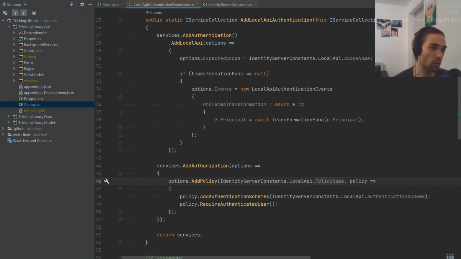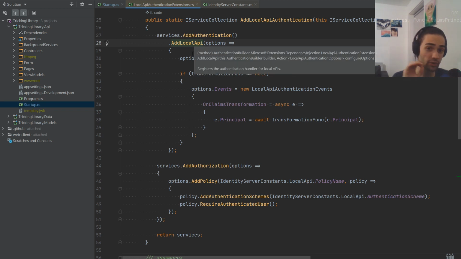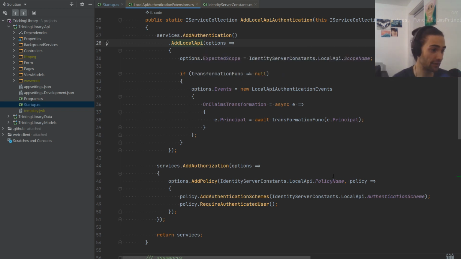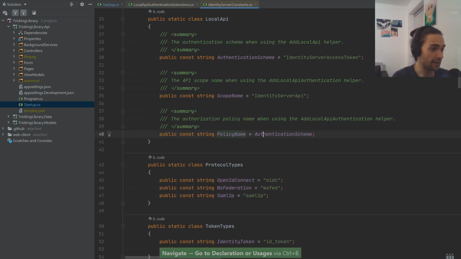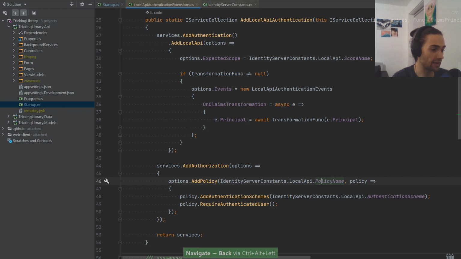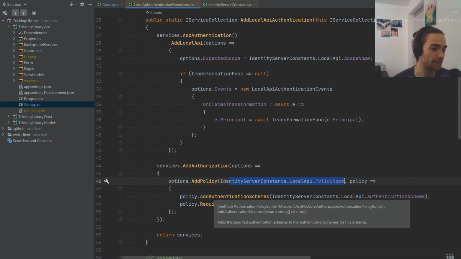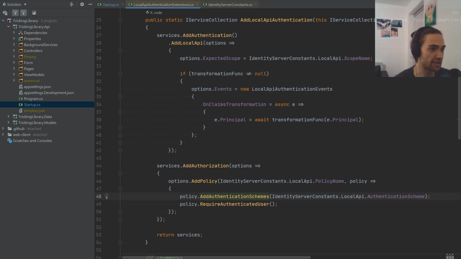Now, let's take a quick look at the add local API. And right now, what I'm just gonna note before we actually dive in there, the policy name is the authentication schema name. We go back, the identity server constants local API authentication schema name, it's the exact same thing. Okay, so the thing that we are adding here and we're adding here is basically registering it with the same name. And add authentication schema is the authentication part. So this is how we recognize who the user is.